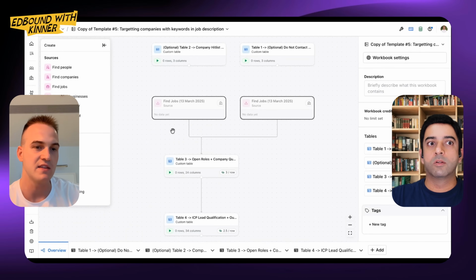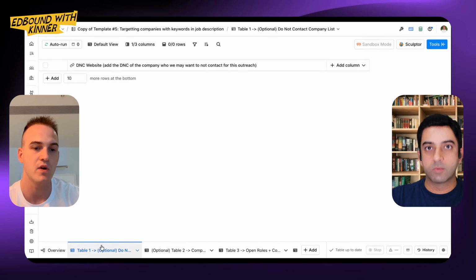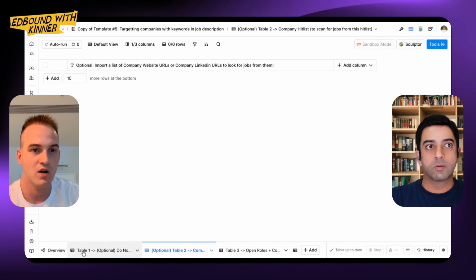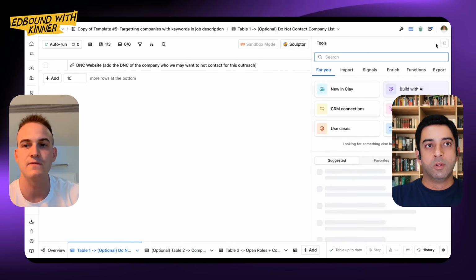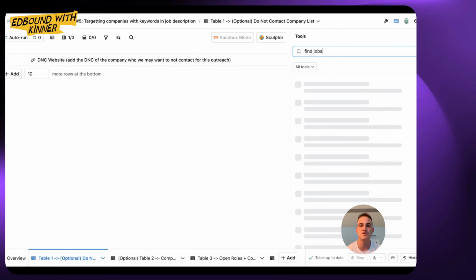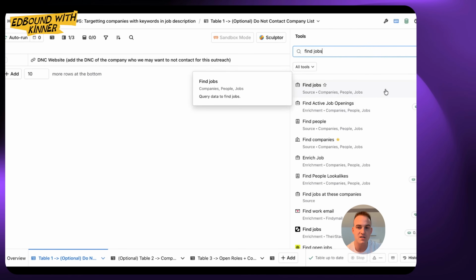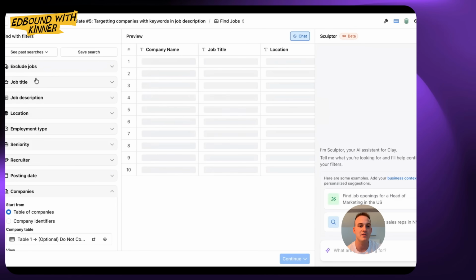And you should be able to see, in this case, this looks really complex here, but if we go into table 2, all we basically need to do is find a list of companies. So I'm just going to say find jobs. Let's have a look. Find jobs. You can see it's completely free, doesn't cost you any credits or anything.